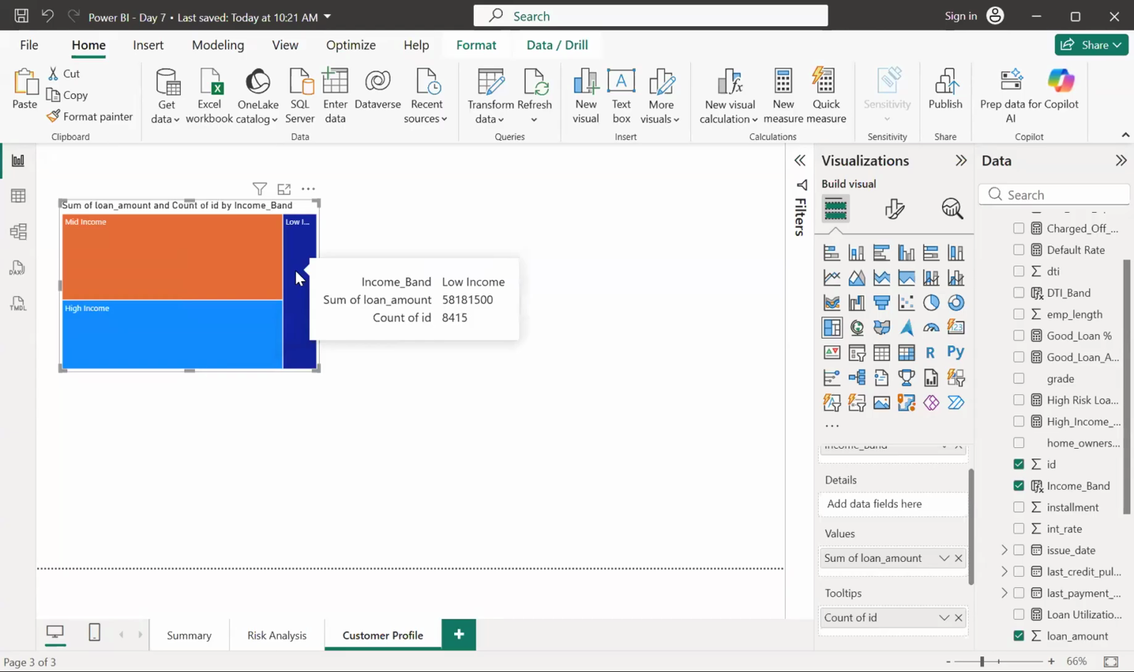And less loan amount has been given to the low income category customers. But even, guys, we can add the slicer and see in which category we have more number of defaulters. So whether we have more defaulters in the low income category or high income category, or, let's say, the mid income category.